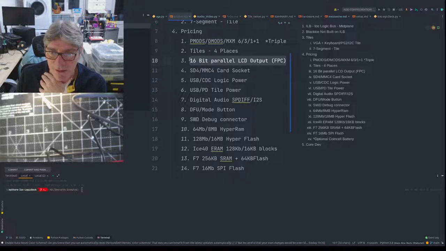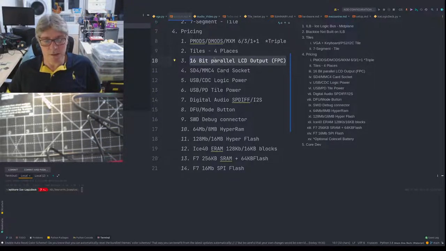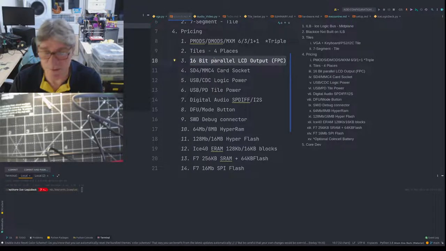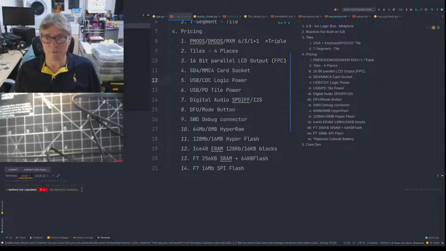16-bit parallel LCD output. Again, you had an LQFP 64-pin, so that wasn't possible on the MX. So that's new, that's an addition. It's a nice big win, with the advantage of that being able to be used as a DPU, display processing unit.